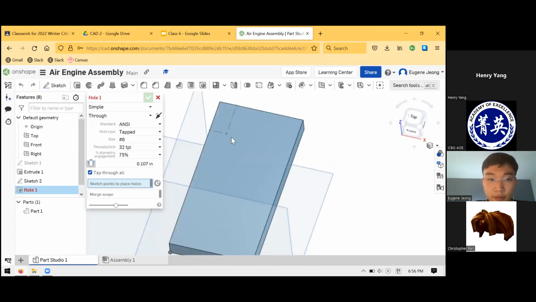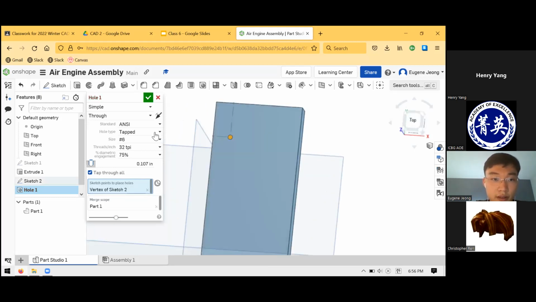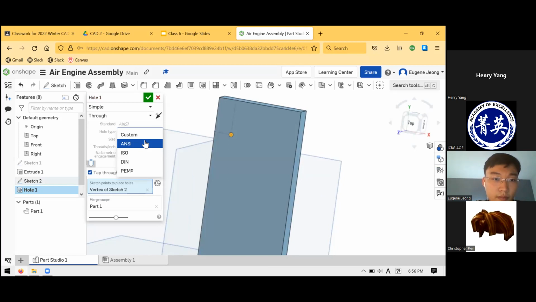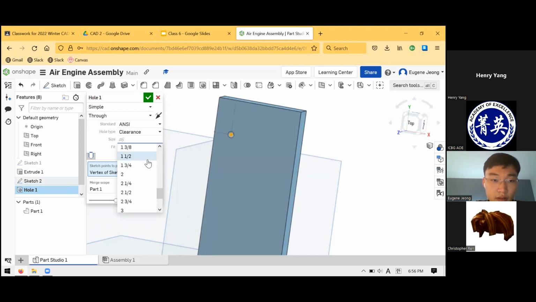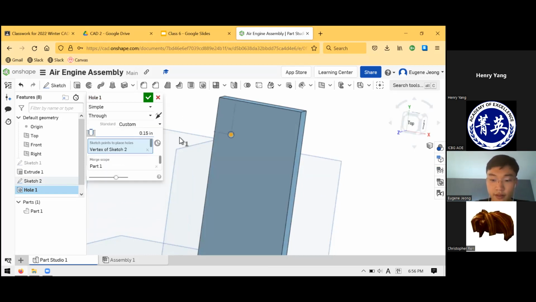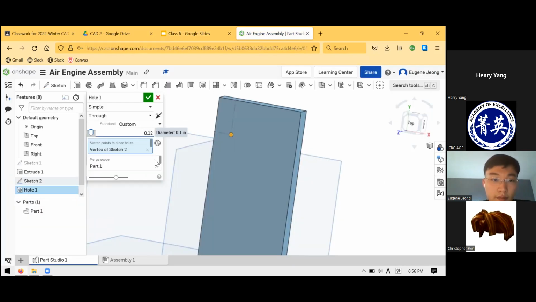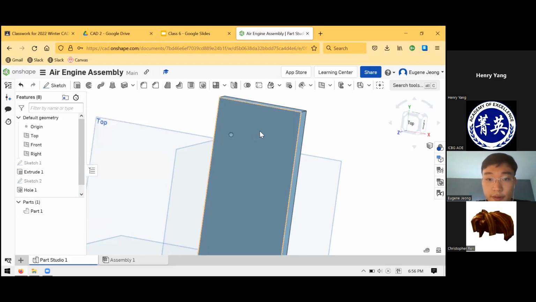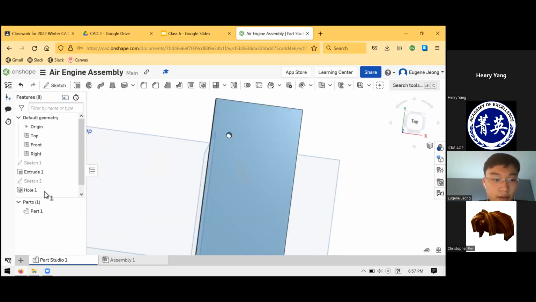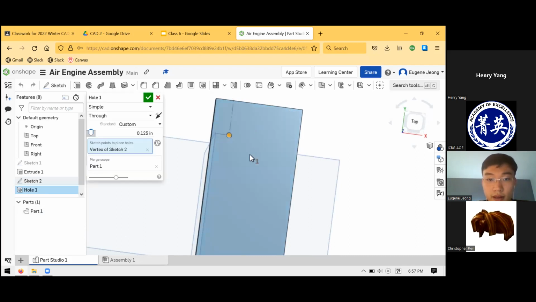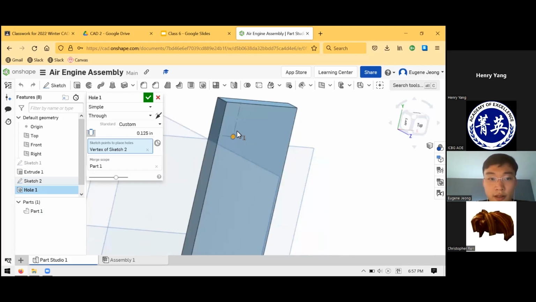So the first part is just going to be, let's see, just make it a clearance. I guess the smallest size that they offer me is bigger than what I want, so I'll just make it a custom 0.125 that goes through. That's the first part of my hole. Wait, I'm not supposed to use ANSI for this, right? Or am I supposed to use custom for both? Yeah, you can use custom for this one.